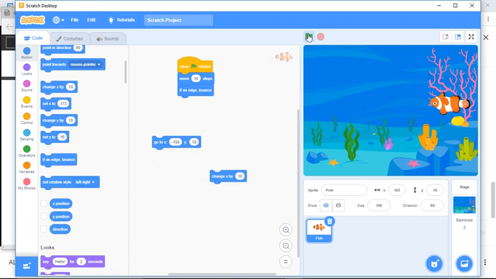But when it has turned, I am giving set rotation style, so that when it rotates, it has to come from left to right. So here now you can see on the same. When I have clicked, when it has reached the edge, what will happen? It will turn and it will move. Again it will go. When it reaches this location, it will turn and it will move.